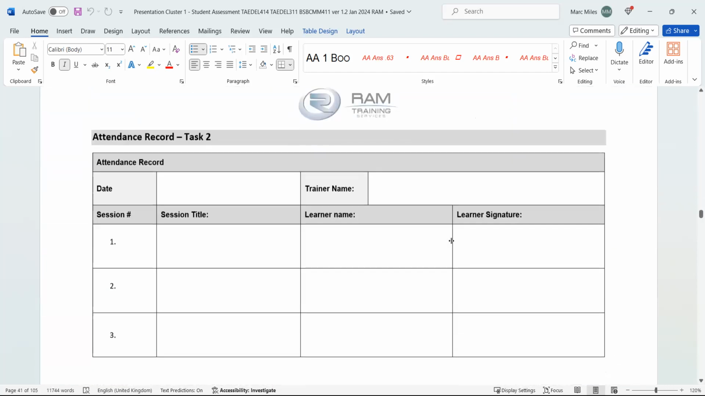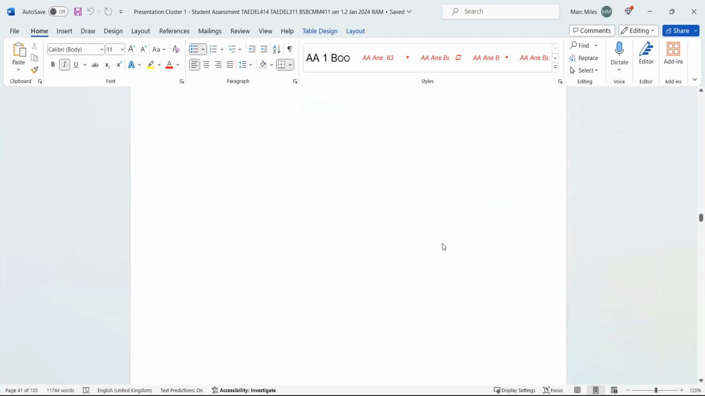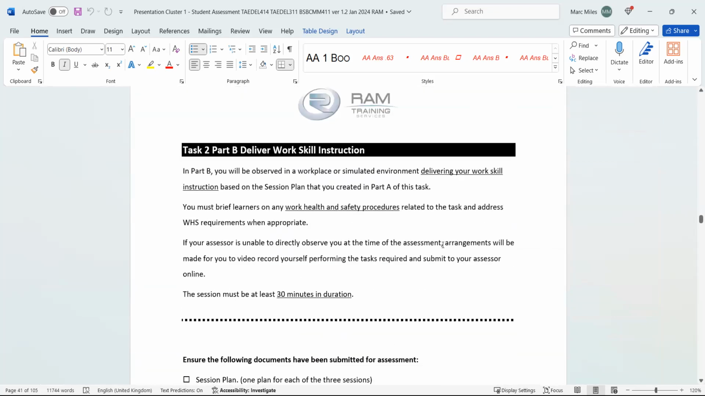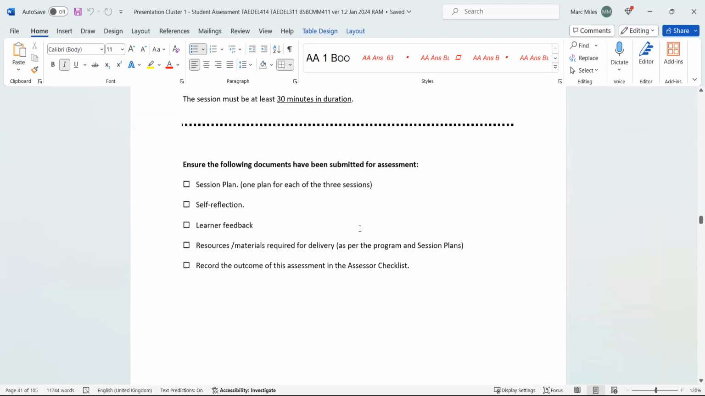All right, so next we have the attendance record. This is going to be where we record the attendance of the people that you are training there. Then we come down and we have part B, deliver the work skill instruction. So we've got the WHS covered off and sessions must be at least 30 minutes in duration. We've got learner feedback, resources, record the outcome of the assessment, self-reflection, session plan.